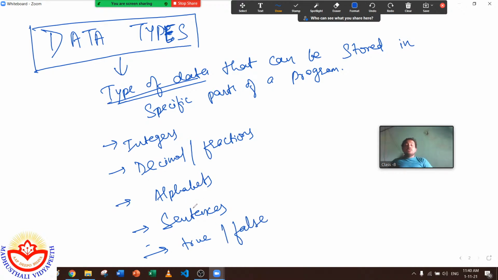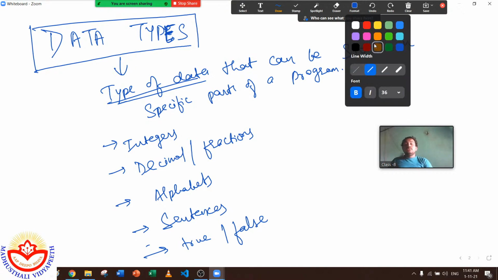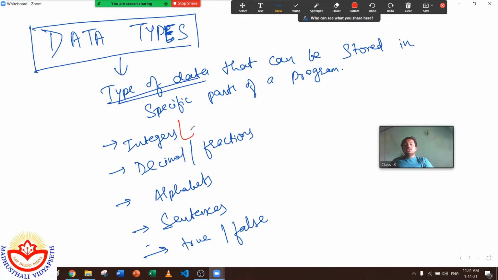So in computer, all these things are defined using certain keywords. If you want to represent integers, then you should be using what? You should be using a special keyword called int. Which keyword will you use? Int.